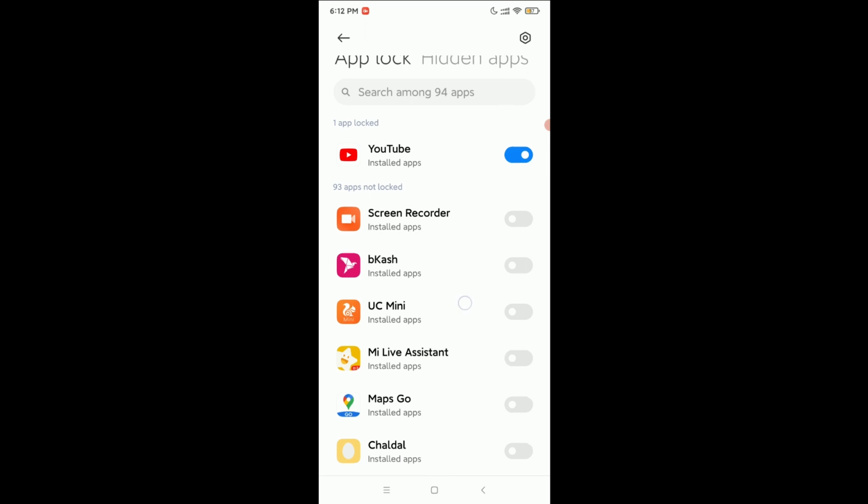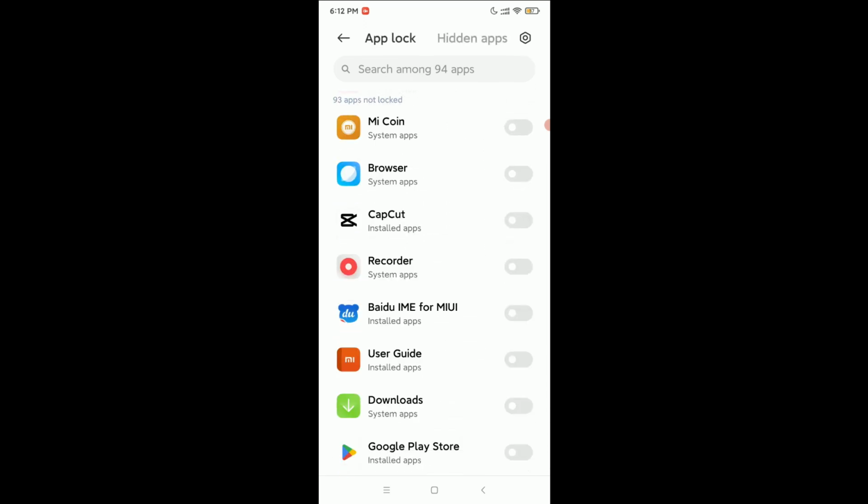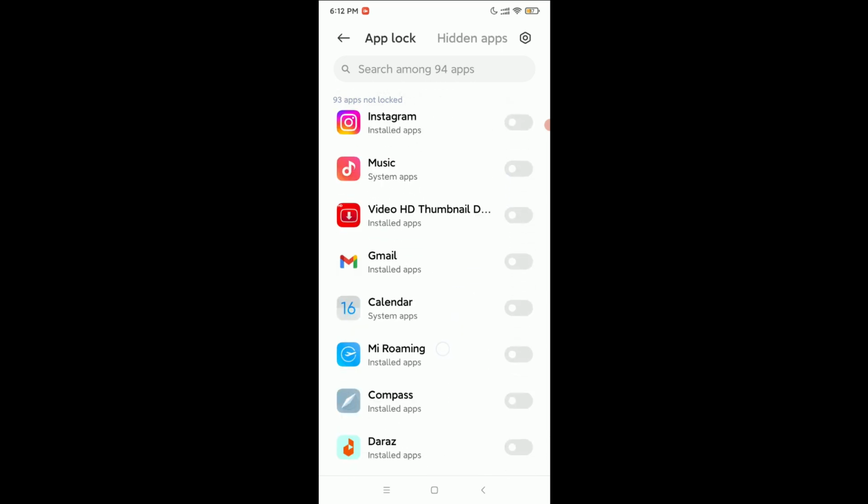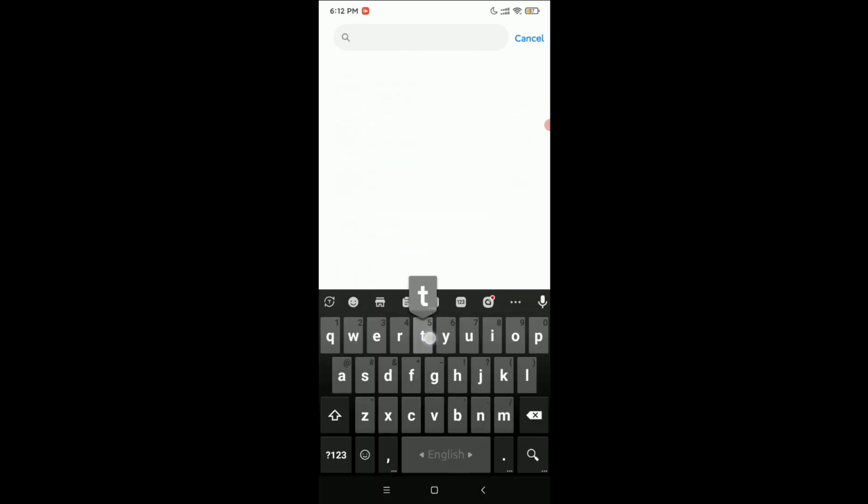Okay, alright, right now you just need to find Twitter from here. So I try to find it. If you don't find it, just go to the search bar and type Twitter, and you can easily find it. Right now, at the right side there is an option for enable, just enable it.